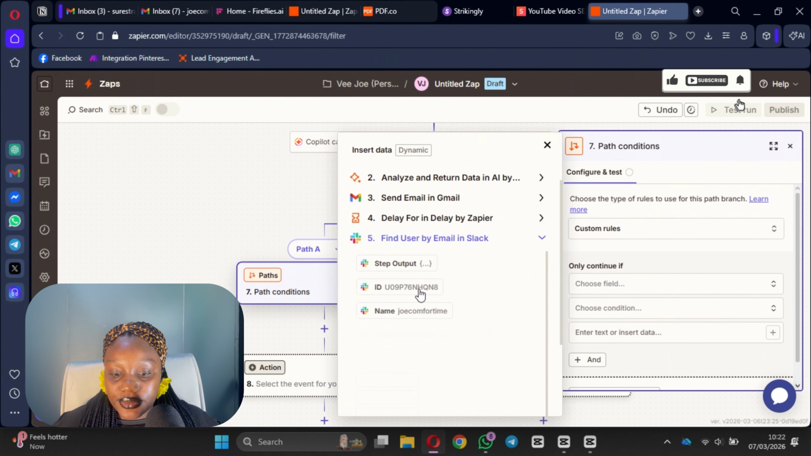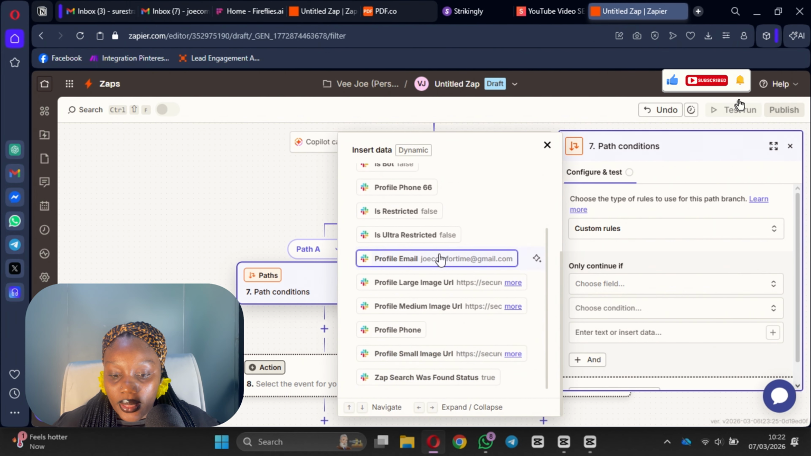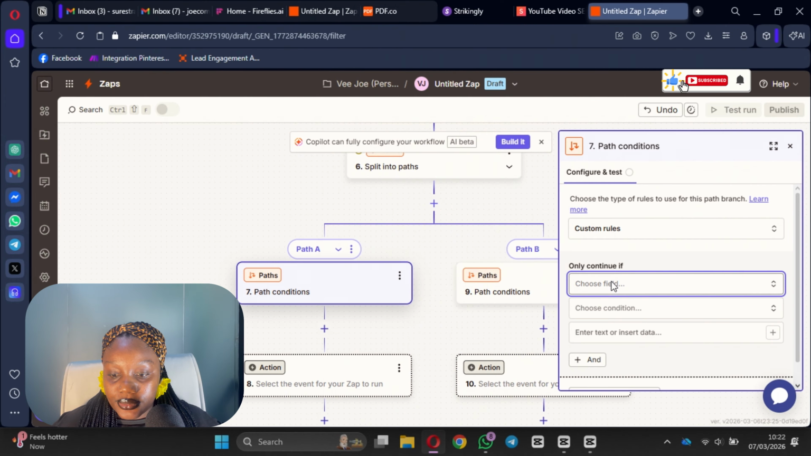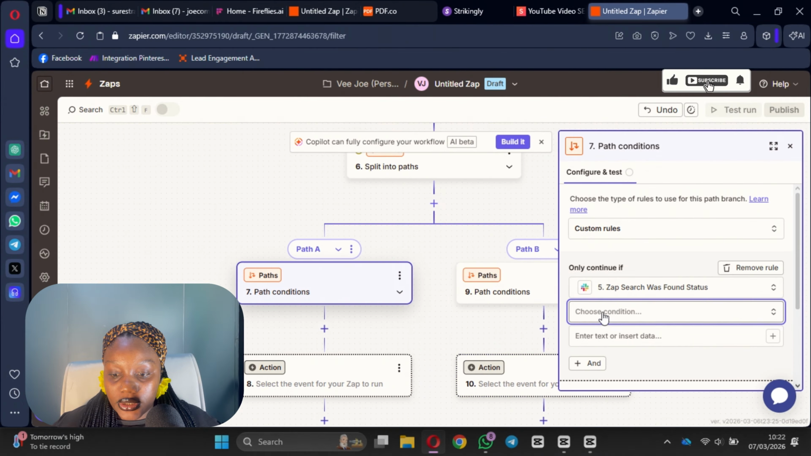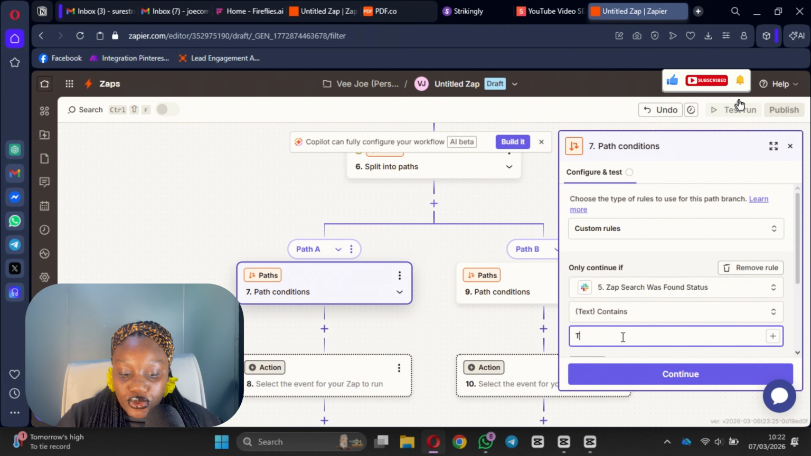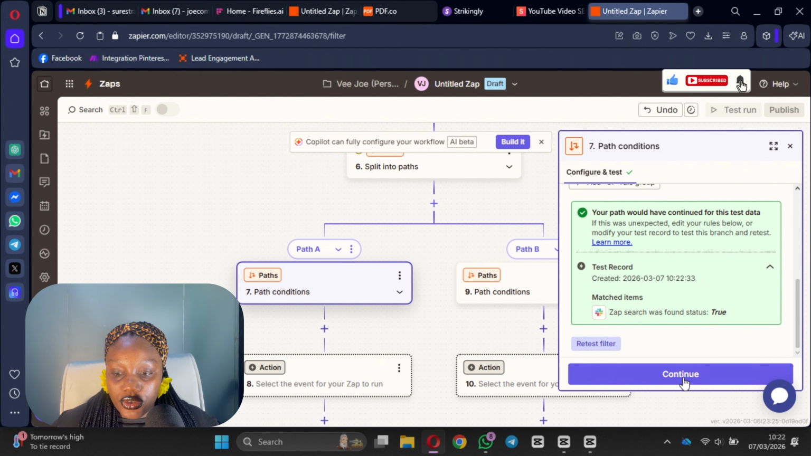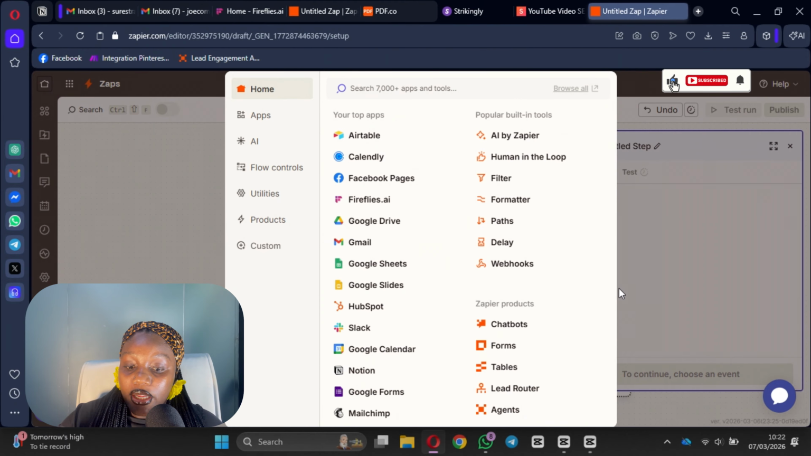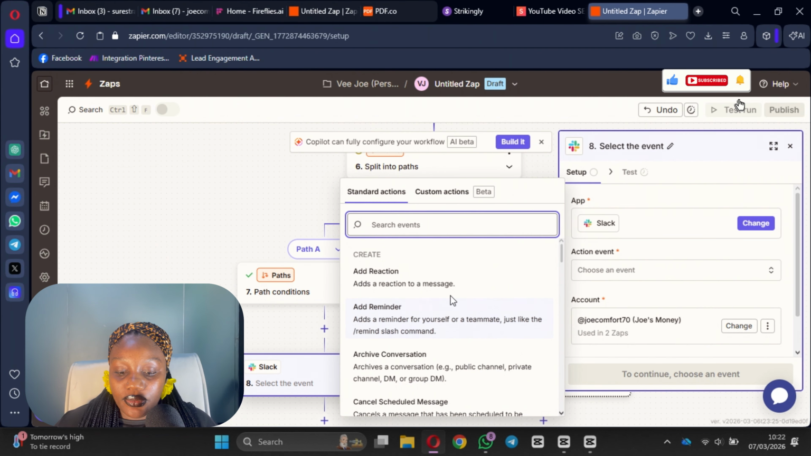So we say if this particular step is true, contains, and we do true here, that is, the search was found, and then we continue to the next step, which is going to be, if it was found, let us invite them to the Slack channel. So we pick Slack here, and we want to invite them to a channel.